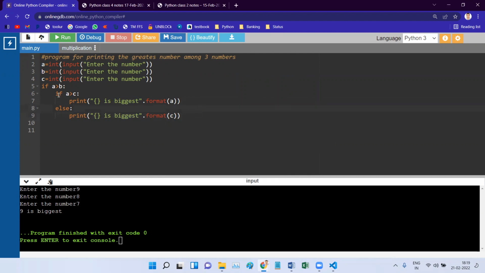So what is happening here? If A is greater than B, well and good. If A is also greater than C, A is biggest. If A is not greater than C, then C is biggest. I hope everyone is clear till now. Anyone has any doubt, please ask.